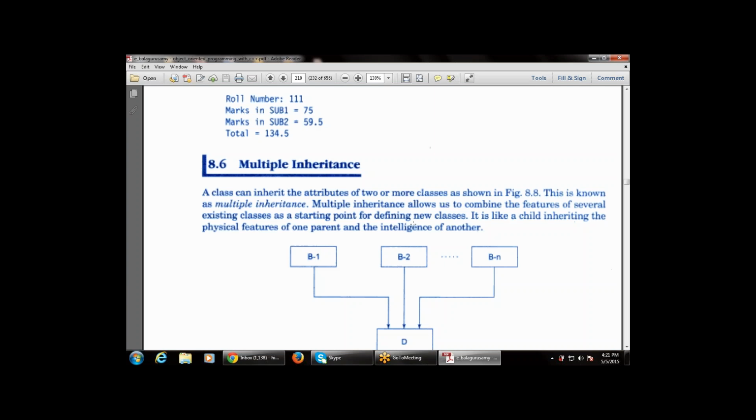Multiple inheritance allows us to combine the features of several existing classes as a starting point for defining new classes. Whenever we say multiple inheritance, it combines the features of various classes, because the derived class can inherit the properties from more than one base class. That is the main feature available with multiple inheritance.